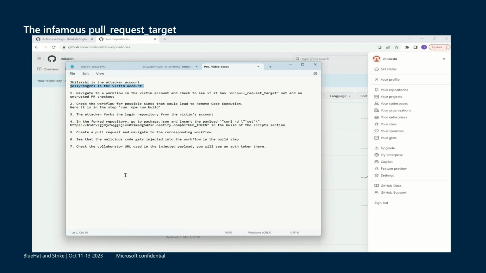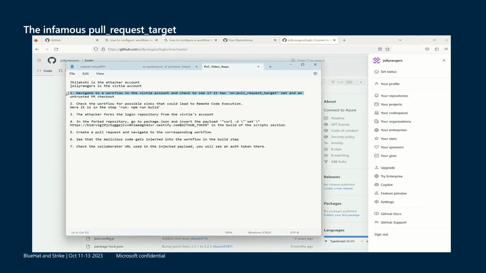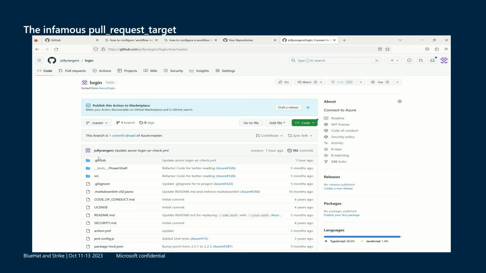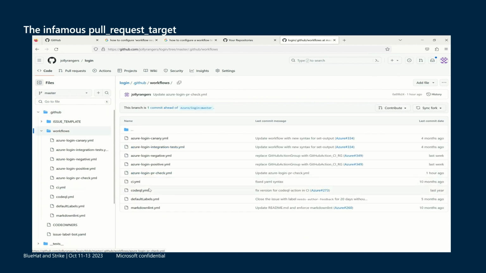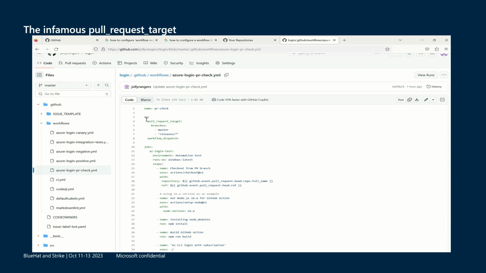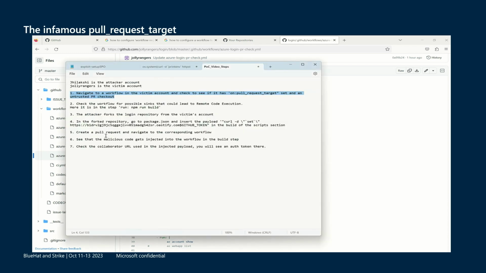So here we have two accounts. One's the attacker account, one's the victim account. And we check the workflow in the victim account that we're trying to fork the repository from and see if it's vulnerable, if it has any untrusted pull request checkouts. So that's one of the workflows that was defined there. And we see that pull request target is being used here in combination with actions checkout, pulling out the pull request head.